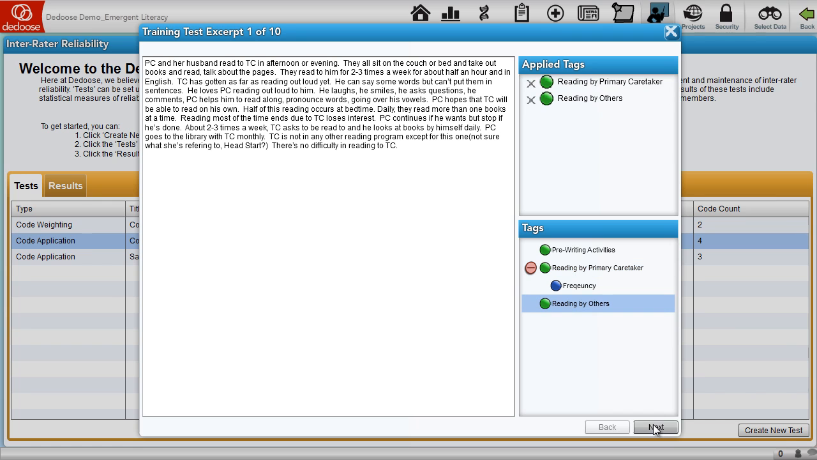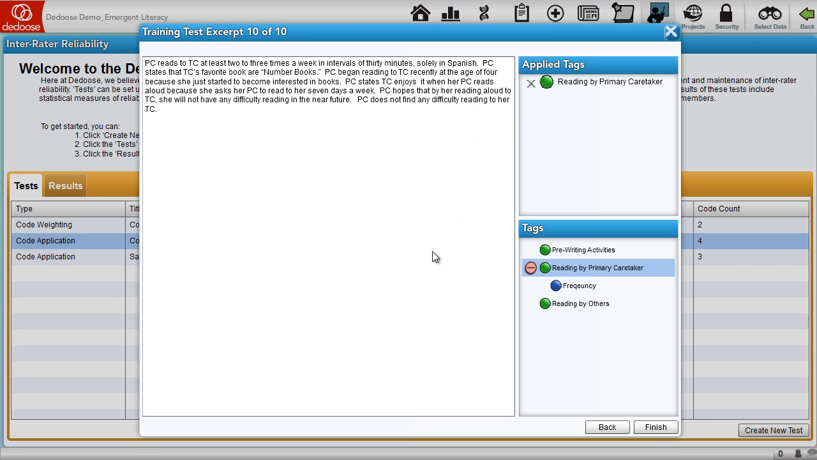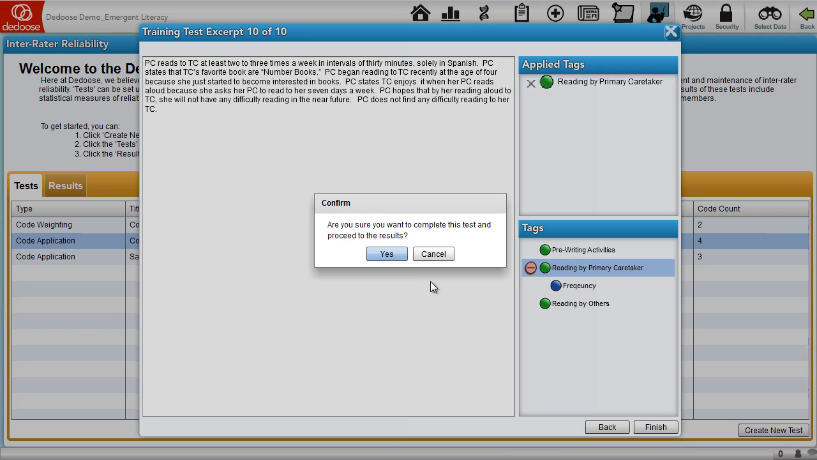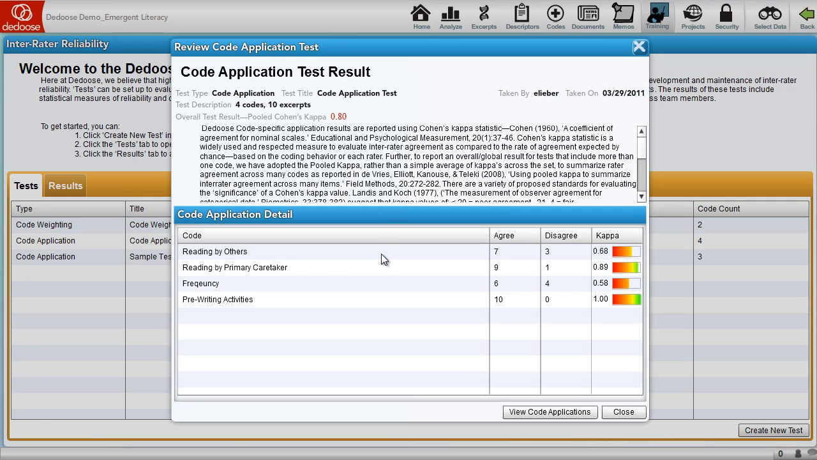I'm going to skip through this real quick. When I reach the last excerpt, click Finish, and here are my results. Looks like I did pretty well except for the frequency code. My overall pool kappa is 0.8. See the individual kappas for the codes that were included in the test.